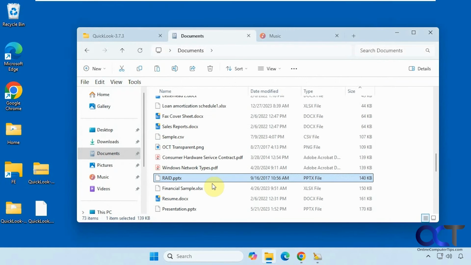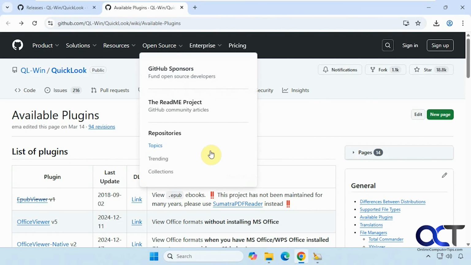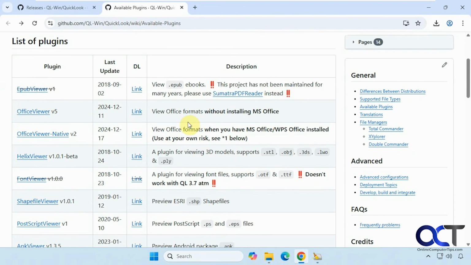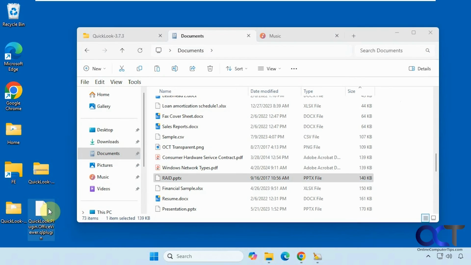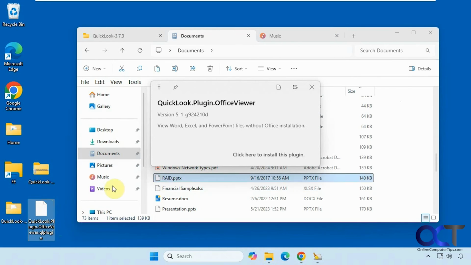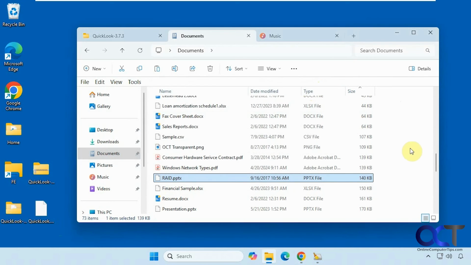Okay, so now if you wanted to install a plugin, there's a page for that as well. So I have this one installed here to view Office formats without installing Office. But if you do have Office installed, you could use this one here. So what you need to do to install one of these is just download it. And then once you have it downloaded, so here's the plugin right here, do the same thing, just press the space bar and then click here to install this plugin. That's all you have to do. So this one's already been installed, so I'm not going to do it again. So that's pretty simple as well.